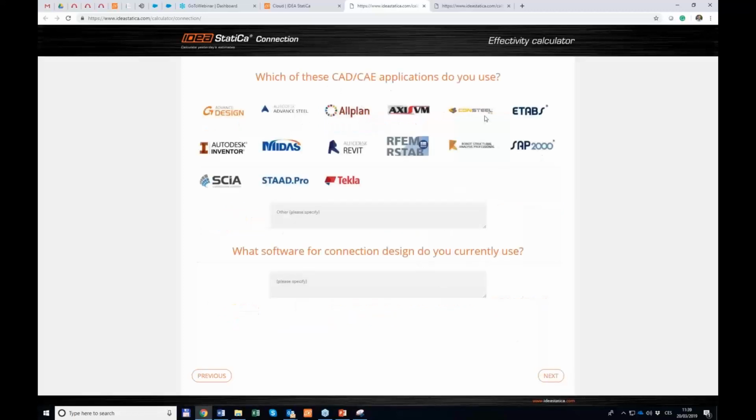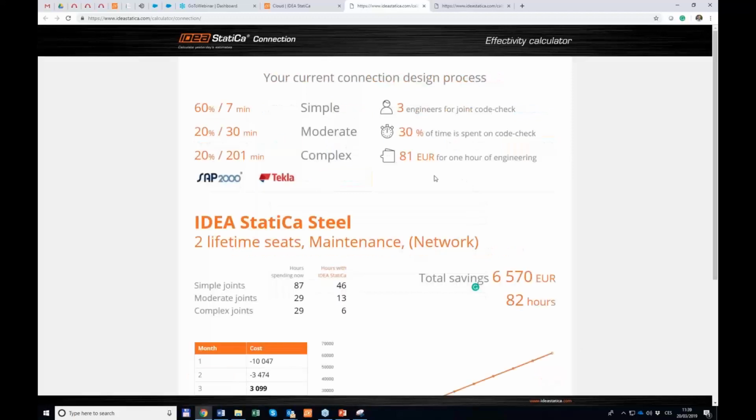What do we use? We are doing a lot of Tekla work. We have SAP for the analysis, or I can specify something else. And we currently use Excel spreadsheets for our connection design work. We have the examples, the templates. All right, I click on next. It goes crunching the numbers, gives me the summary first. So 60% of our joints are simple, take 7 minutes per piece.